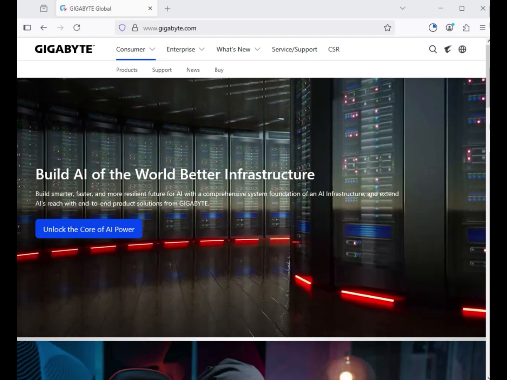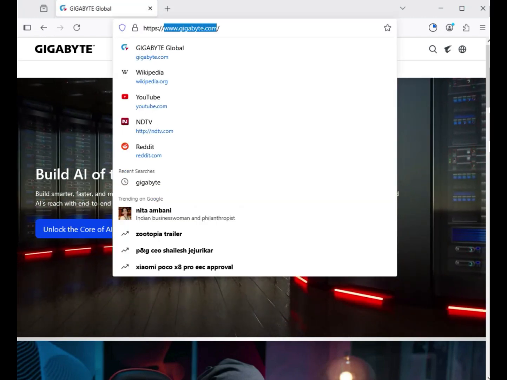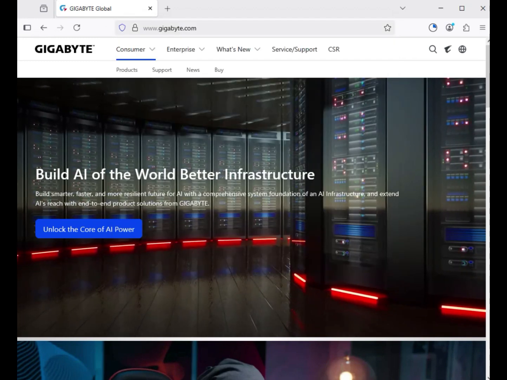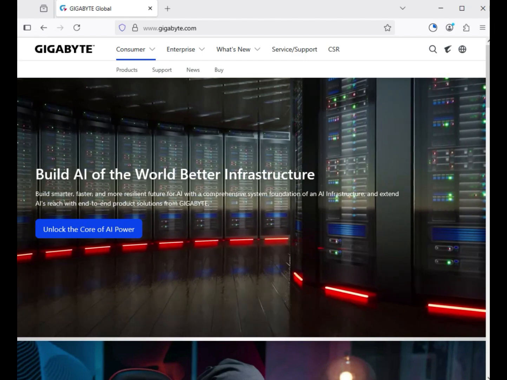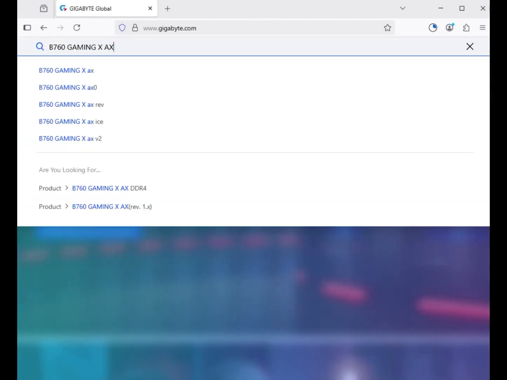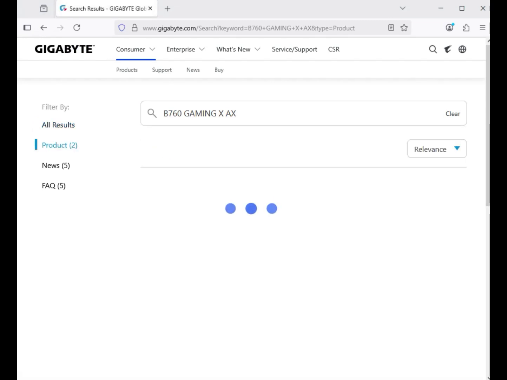So first you have to come to this site, www.gigabyte.com, the official website, where you can download the driver. After that, click on the search icon, enter the model number of your motherboard, B760 Gaming X AX, and hit enter. Then search for your motherboard on the website and click on the product.